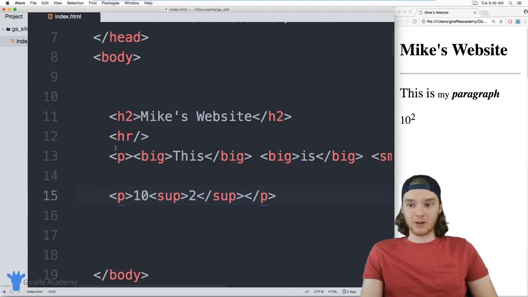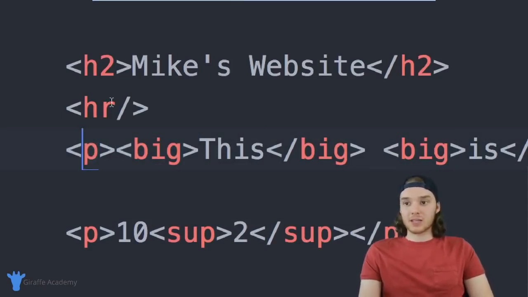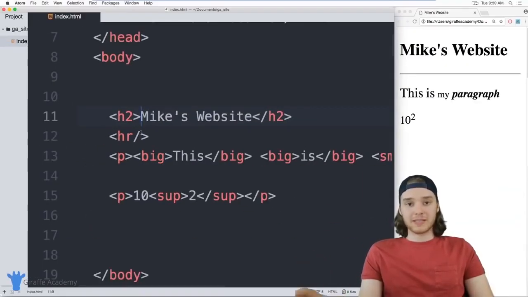So these are all tags that can come in handy, and you can definitely use them to format text inside of your paragraphs, or you can use any of these tags inside of other elements. I don't want you to think that you can only use these tags inside of a paragraph. You can use these tags anywhere that there's text on your website. So we could use these up here in the header, or in any other HTML tag that you want. So those are just some basic tags.